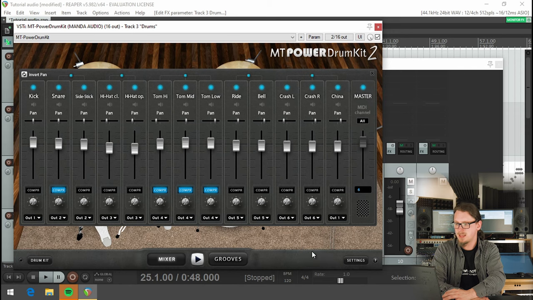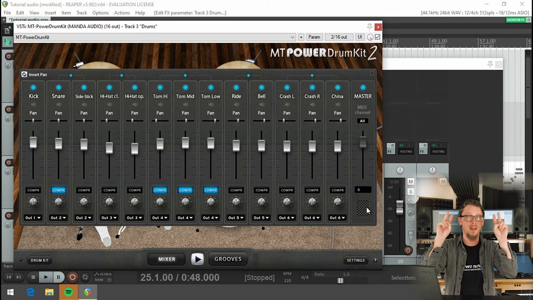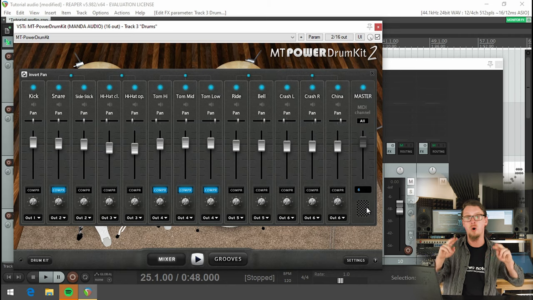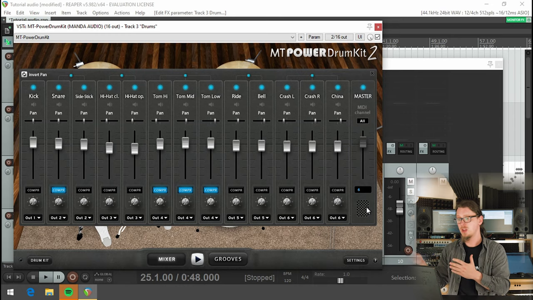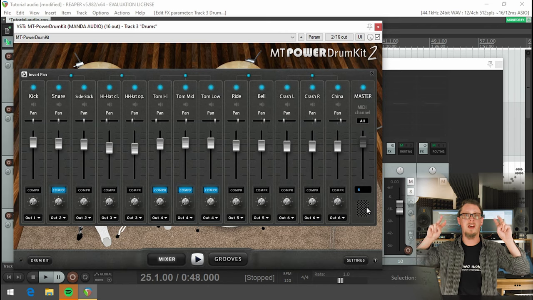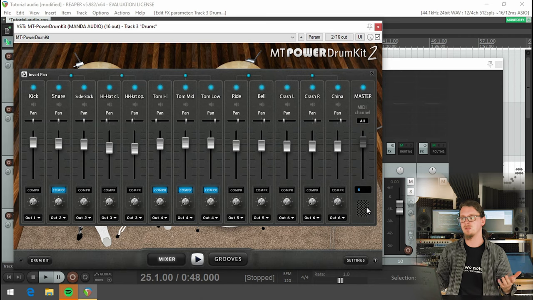Now, it looks like the way that MT Power Kit is set up, it doesn't have separate overhead microphones or ambient microphones. It just has separate cymbal microphones, which is different to some other plugins and how they work. Personally, I prefer to have overhead mics and ambient mics, room microphones, as separate channels. But in this case, it doesn't really matter. This is just to demonstrate this point.